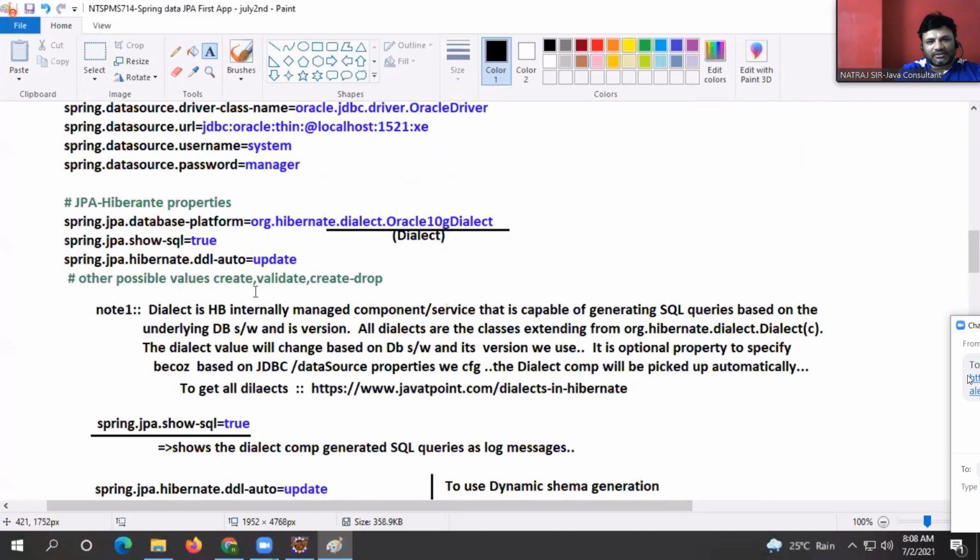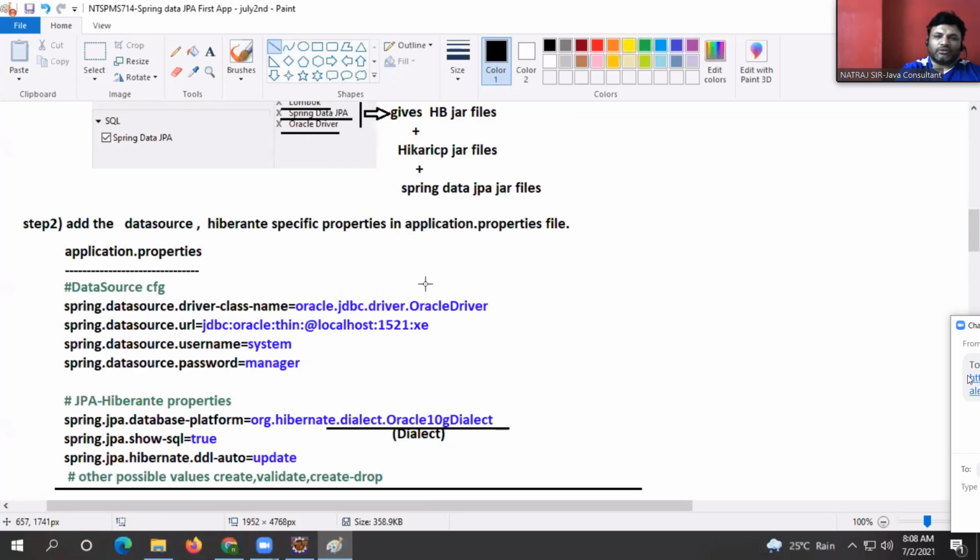Okay. Now, this is the second one, boss. This is the second one that we have to develop. That means so many things are going to come through auto configuration. Data source is going to come through auto configuration. Are you understanding my point? Fine.